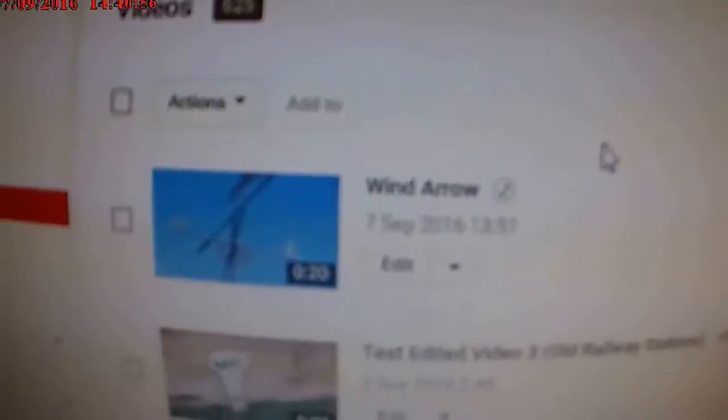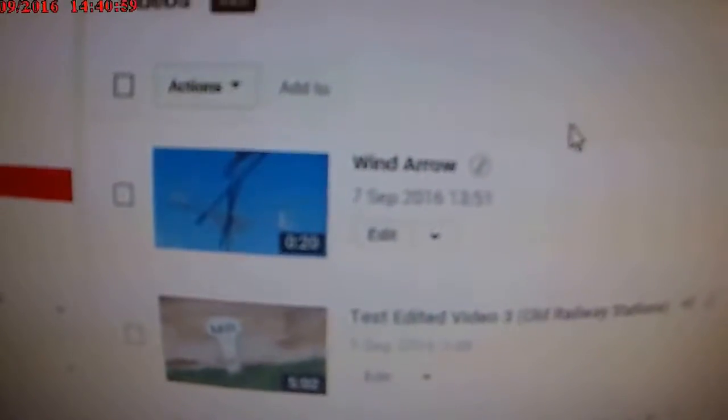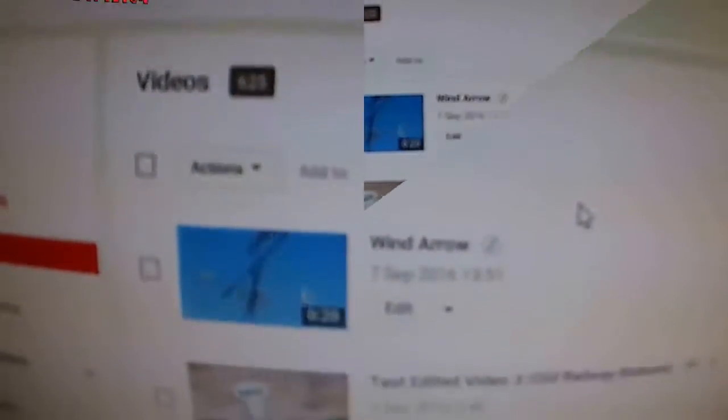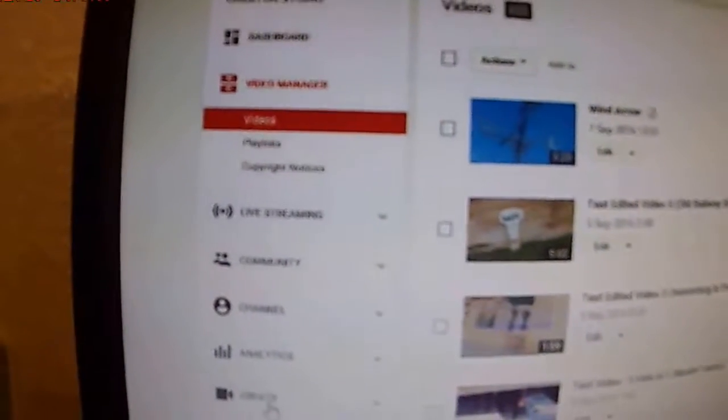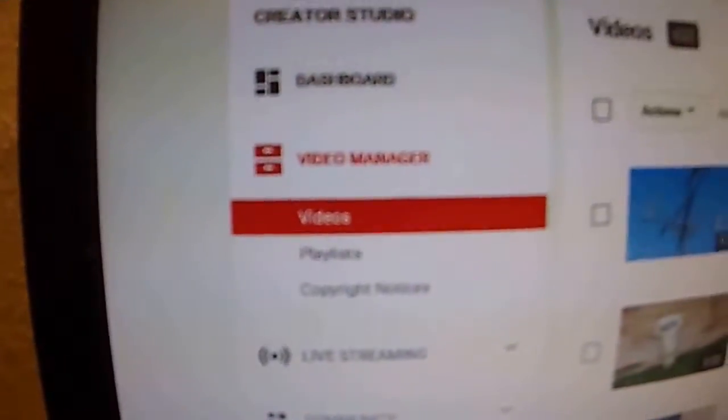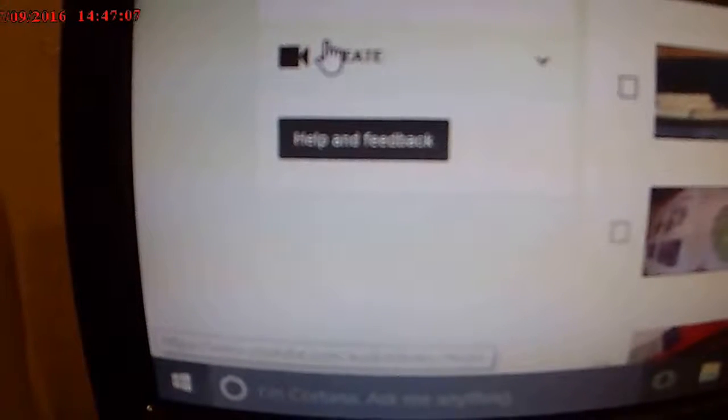Now supposing I want to add another video to that, I'll show you how to do that. This is how you add two or three videos, or however many videos together. Down the bottom, you've got create, so you click on create. You've got audio library, music, policies. If you want to edit video, you click on edit video.